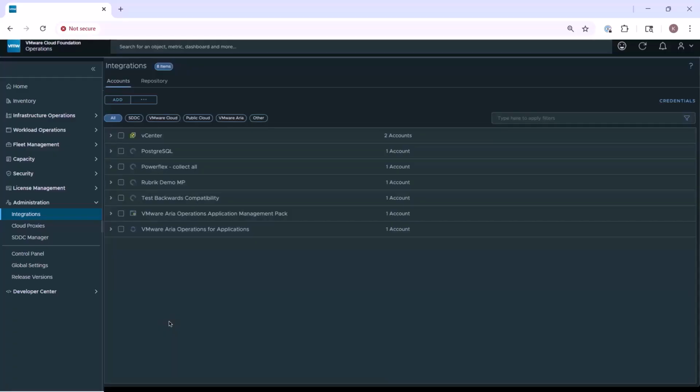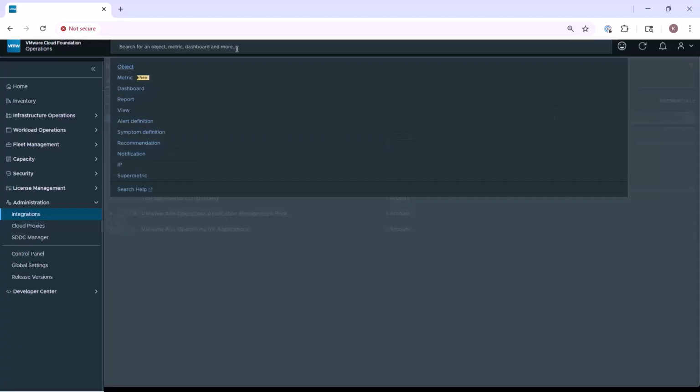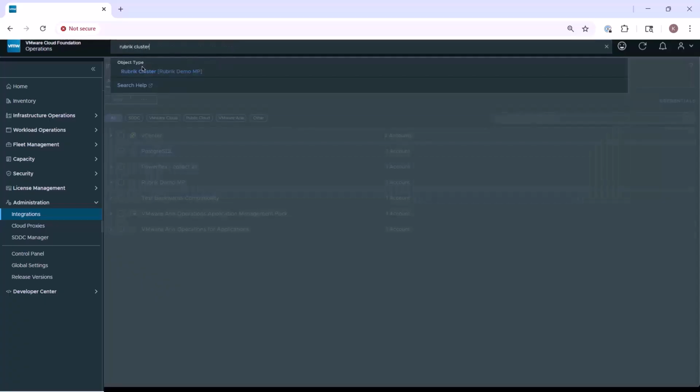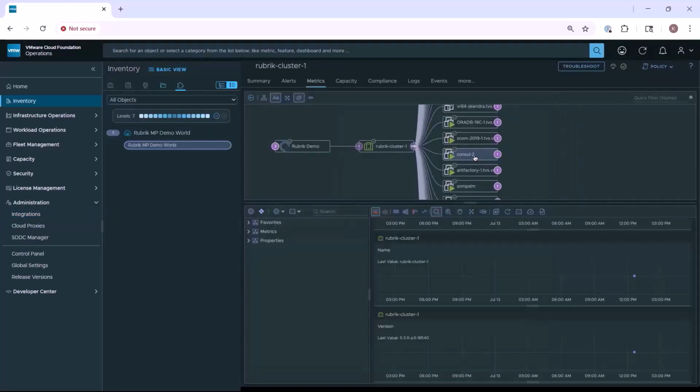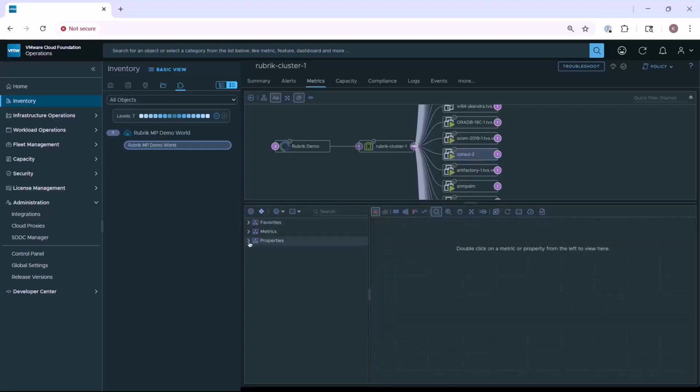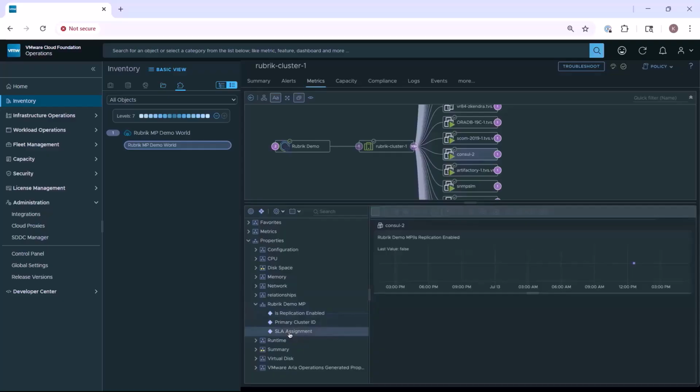And with that, now that the account is added, all we have to do is wait a couple of collection cycles to start to see our new data. So we're going to skip ahead here. And now that the adapter has had some time to collect, let's take a look at our new rubric cluster object. We can see the properties that we defined within the management pack builder, and we can also see the related virtual machines that are managed by this rubric cluster. And if we were to look at one of the VMs, we can see the SLA and the replication properties added to that vCenter VM object.